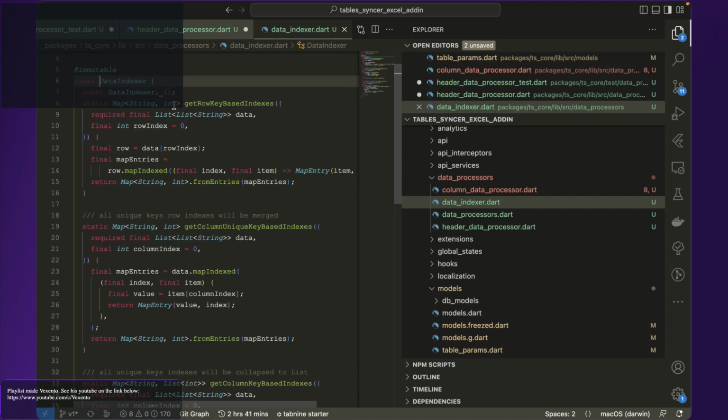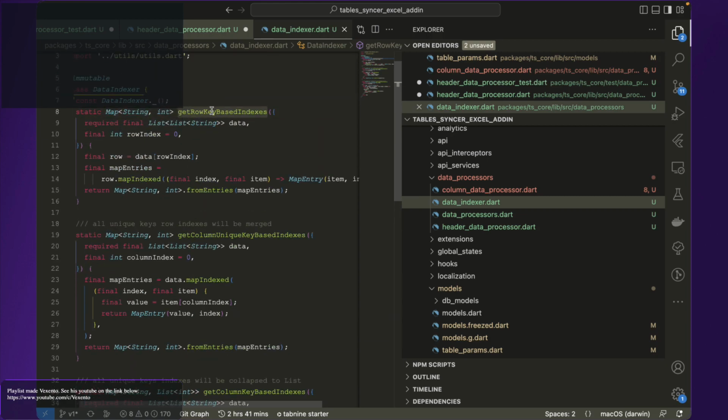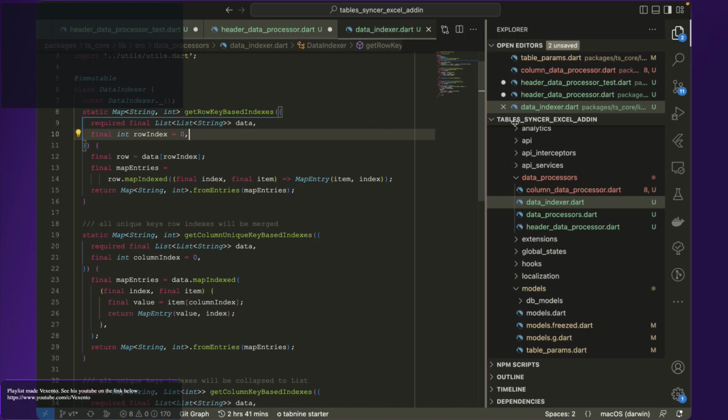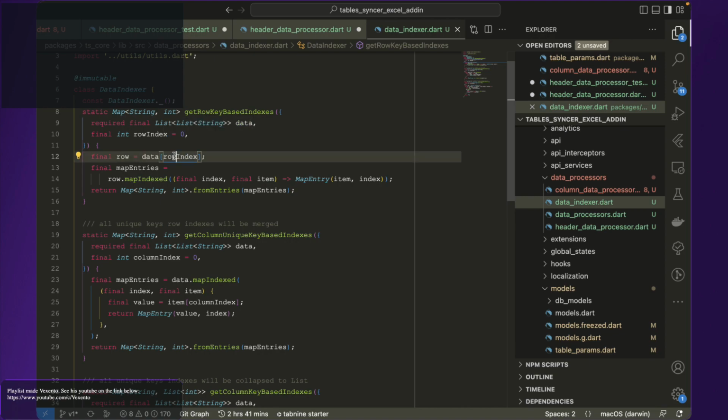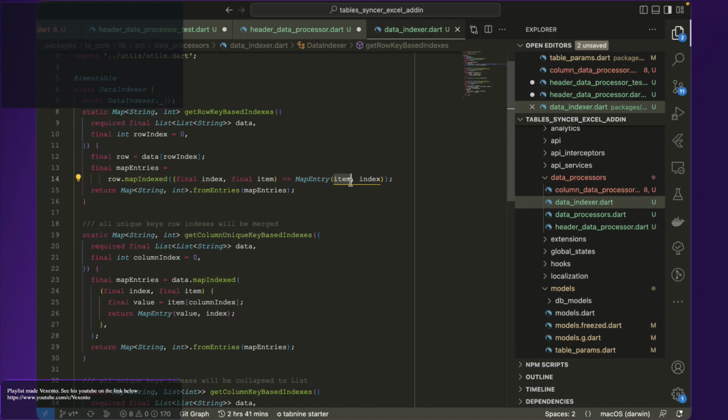I wrote a simple data indexer, which has three methods here. It's getRowKeyBasedIndexes, and what it does is get a row by row index, then it uses mapIndexed to get entries, where the value is the key and the index is the value. Then I just use the fromEntries constructor to generate a map.